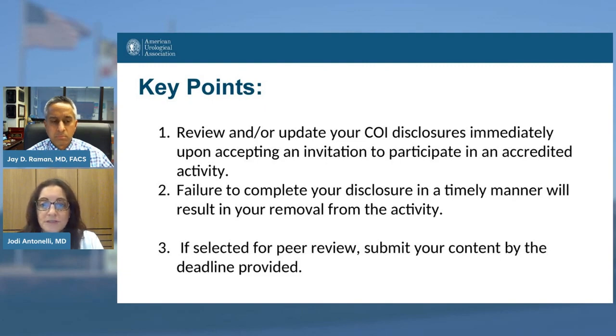And if peer review is selected as the mitigation process, please comply with the deadline provided. It may seem early, but please know that these deadlines are determined by several factors, including volume of reviews and deadlines prior to the meeting. We appreciate your adherence to these guidelines, and we really thank you for your time and volunteering for this important activity. I'll turn it back over to Jay to conclude the activity.